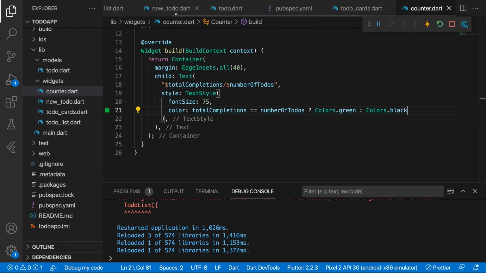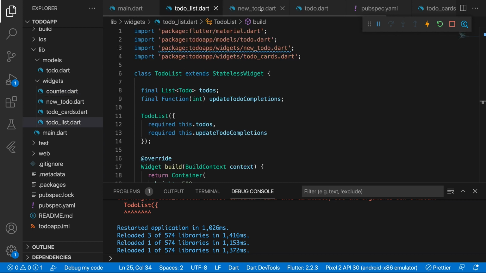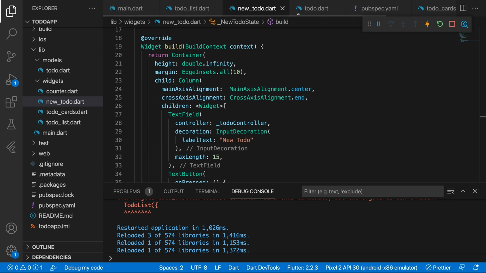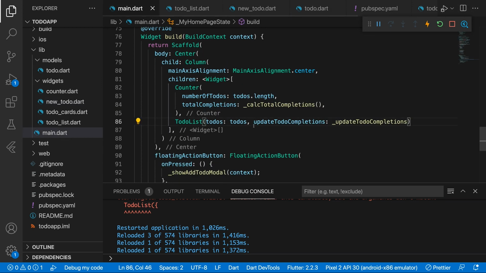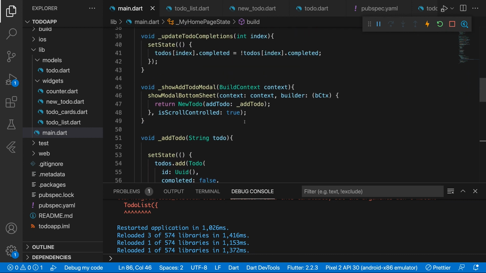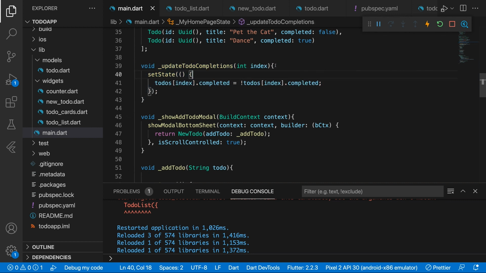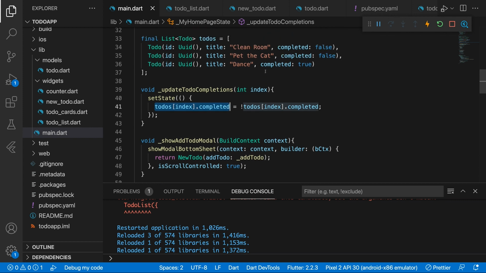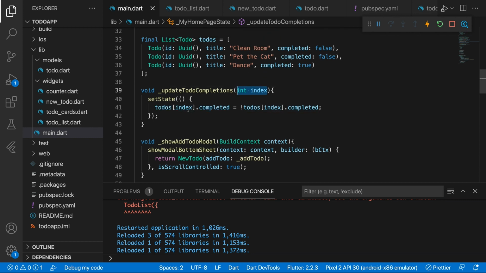Just to quickly go through exactly what I did here. If you understand, you can pretty much finish this video off. But I'm going to quickly explain what I did here because I feel like it could be a little bit confusing. What we did was, in our main.dart file, we created this method. Let's go back here. We created this method that is going to take in an index and update the completed status of the to-do at that index. So if this was index 1, it's going to go over here and change this completed status to true. We do that by getting the opposite of what the value is.